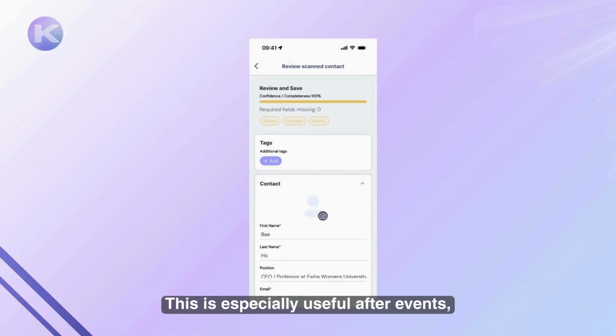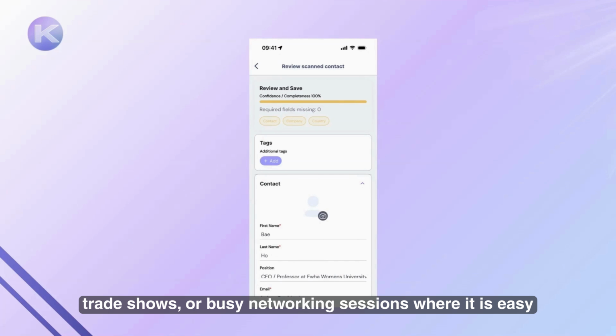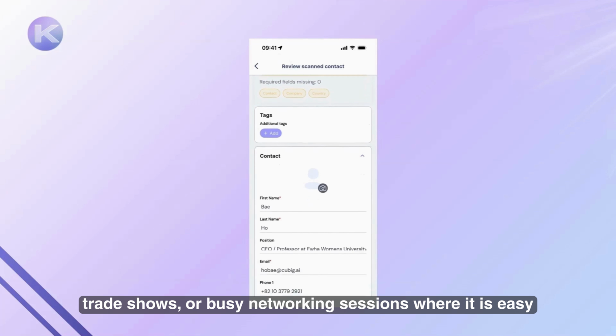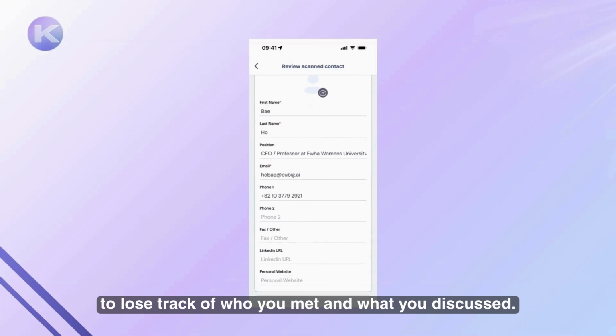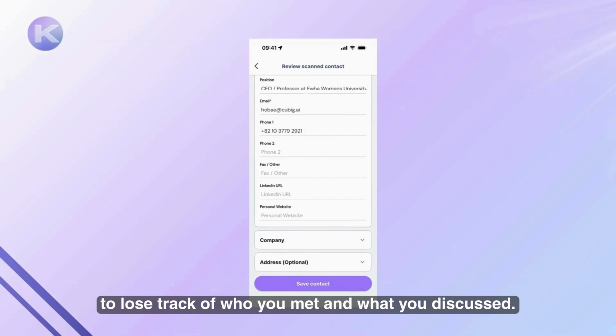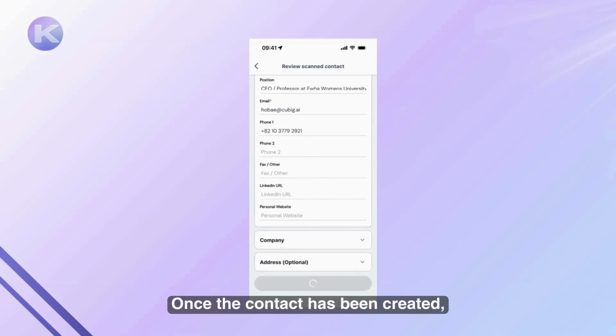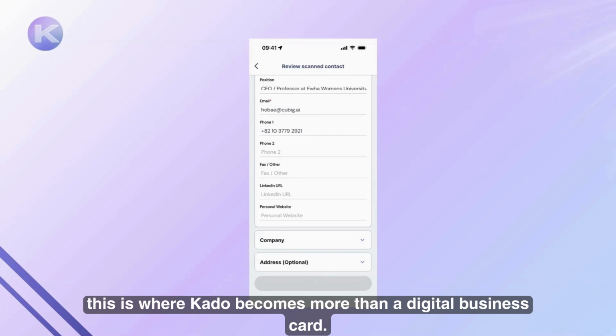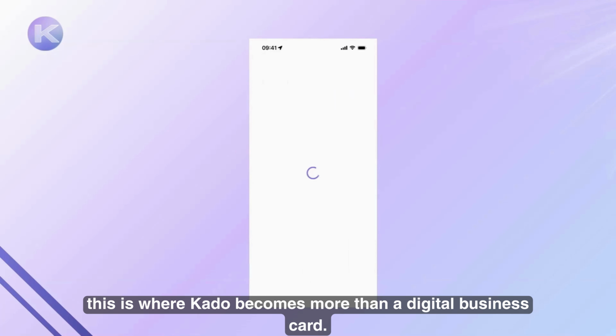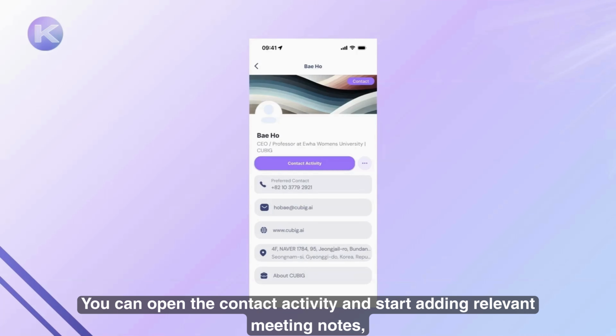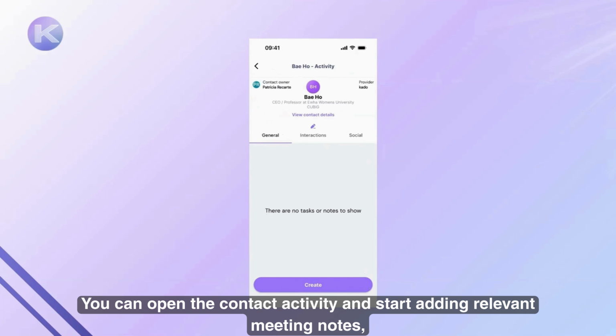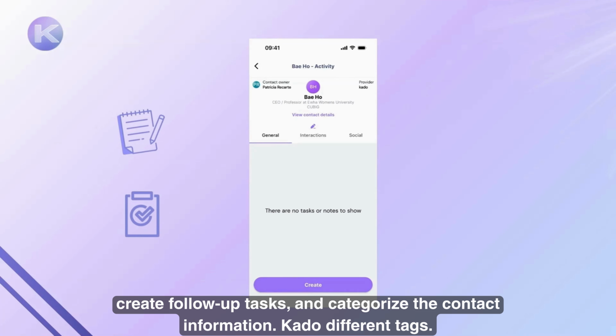This is especially useful after events, trade shows, or busy networking sessions where it is easy to lose track of who you met and what you discussed. Once the contact has been created, this is where KADO becomes more than a digital business card. You can open the contact activity and start adding relevant meeting notes, create follow-up tasks, and categorize the contact with different tags.